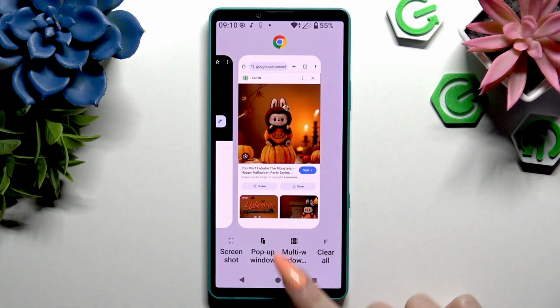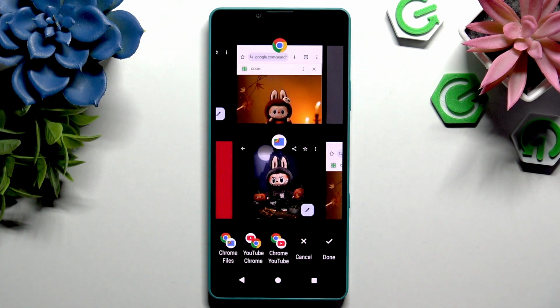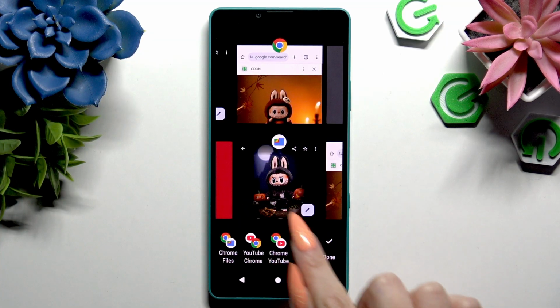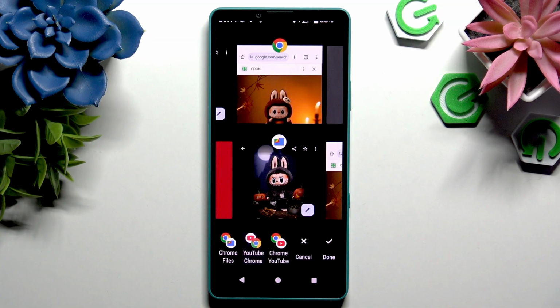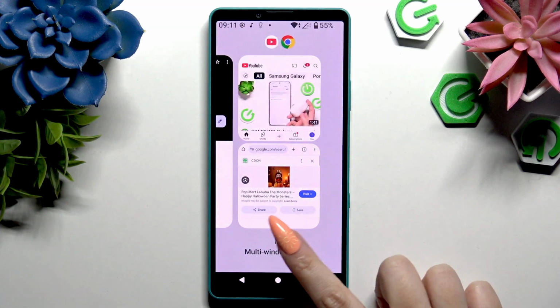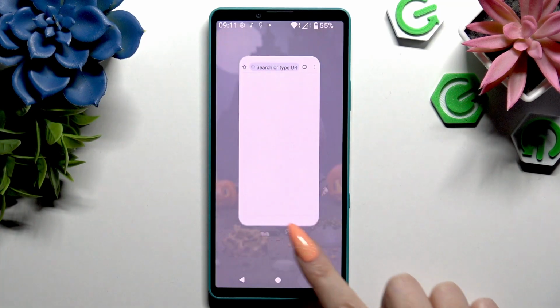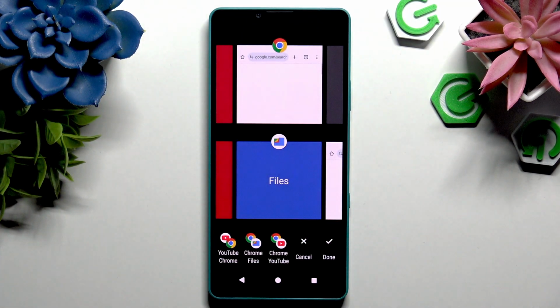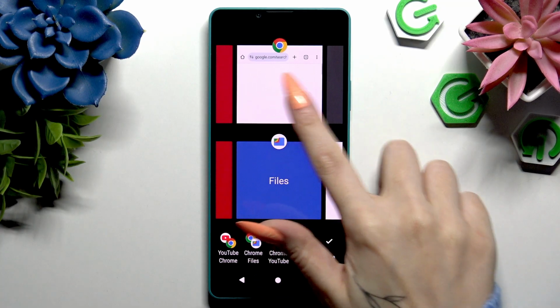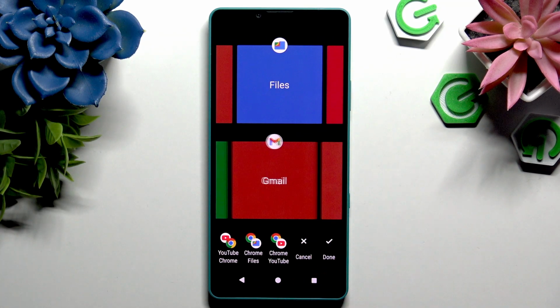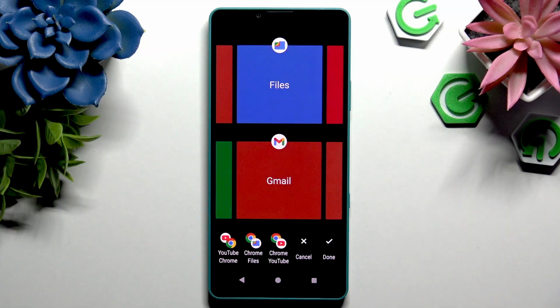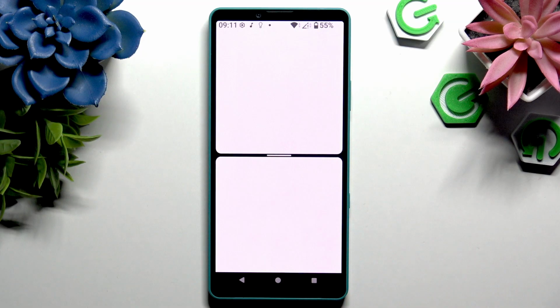You can also tap on multi-window, pick one of your combination on the left right away, or switch your top app and bottom app. The only requirement to do it is opening one random app in the background first, then hit Done again.